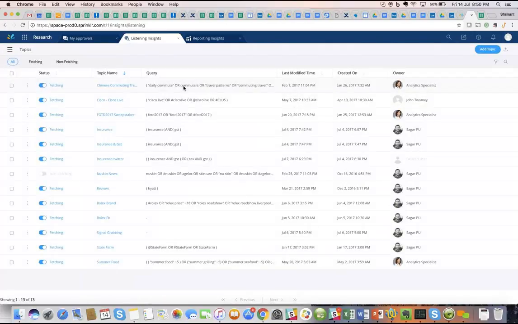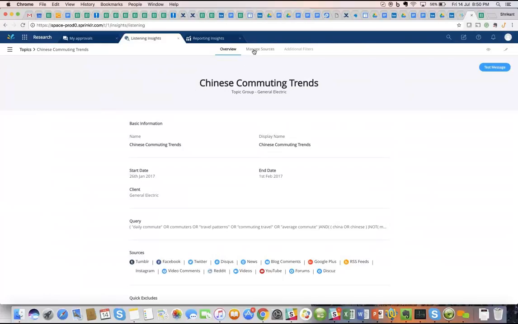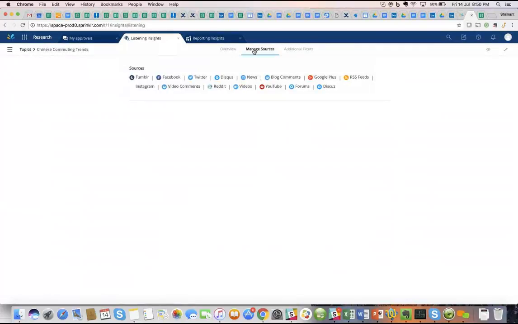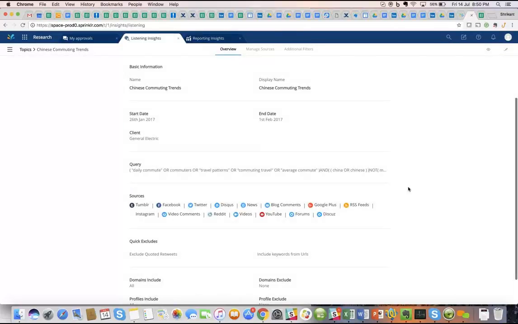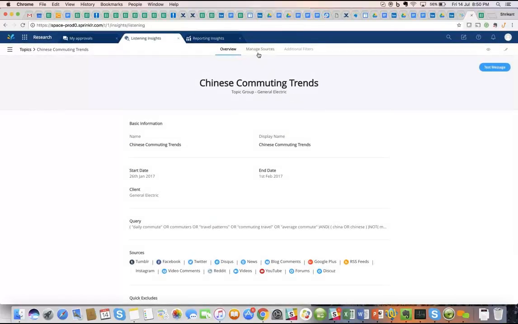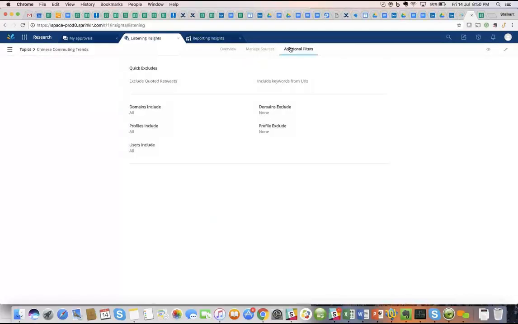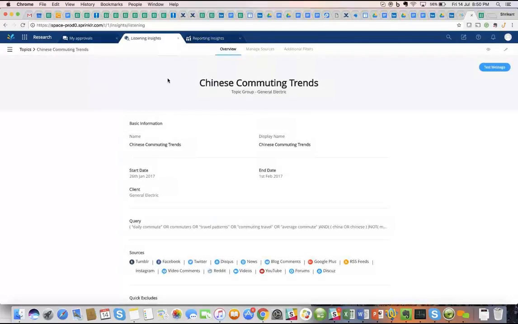So what we try to do is bring the more predominant details upfront, and the less frequently used ones take a back seat in the form of other tabs, where the user can switch to additional filters and add their own set of customized filters in the form of profiles to include or exclude any particular profile, right? So this is how users can manage a particular topic. There will be an overview screen, a tab for managing the sources, and a tab for adding additional filters. Okay.